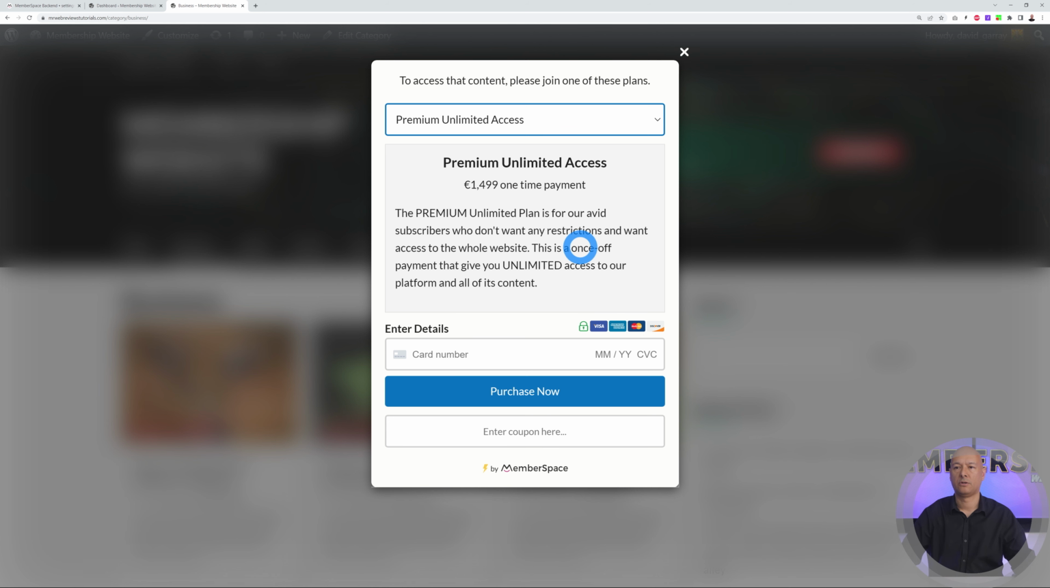Now, again, you can customize every aspect of this window here. Whatever comes up in the pop-up window, you can customize everything based on your own preferences, branding, requirements, whatever you can think of. You can customize everything fully. So, for instance, as you can see here on top, we have: to access that content, please join one of these plans. You can change the content of this text as well.